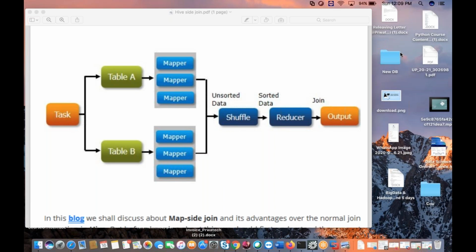Richa, it's clear? Yes. All right. Okay. So see here, this is the flow.